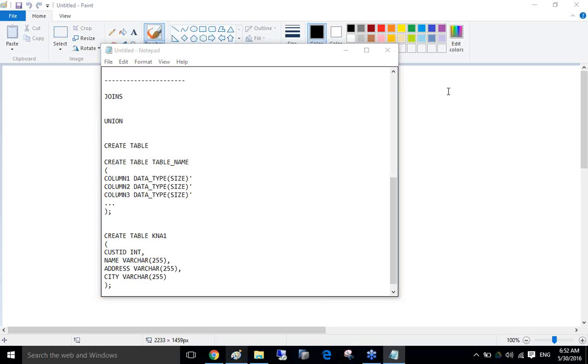SQL foreign key. What is a foreign key? A foreign key in one table points to a primary key in another table. So we've seen a lot of examples. Nothing but key attribute in the master data table to the foreign key of the fact table.